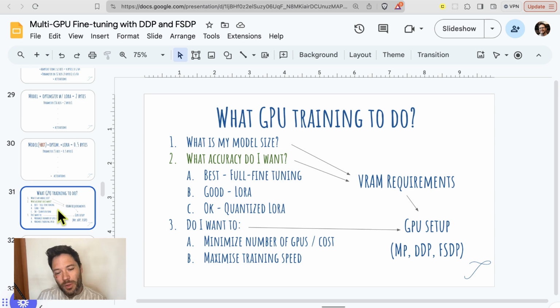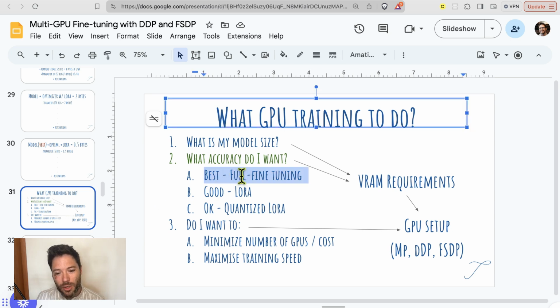So I hope you can see why full fine-tuning is extremely intensive in terms of VRAM. It's because you've got these gradient and optimizer states. LoRA really reduces that down close to 0, not 0, but much, much less. And then with quantized LoRA, you can reduce the VRAM required for the parameters themselves.